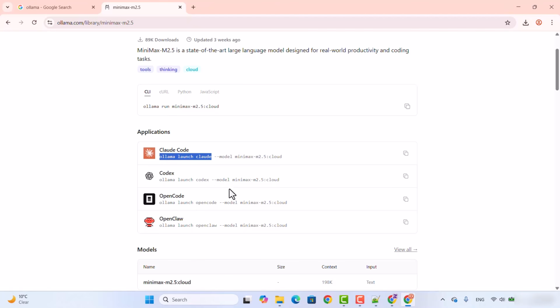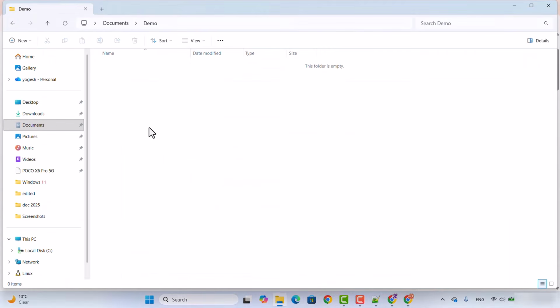I'm going to copy this command, and then let's go to the folder where I want to create my code or run my Claude Code command. So I have this demo folder in my documents folder. Let's say I want to develop some code inside this demo folder using Claude Code, right? So just navigate to the folder in which you want to run your Claude Code commands.